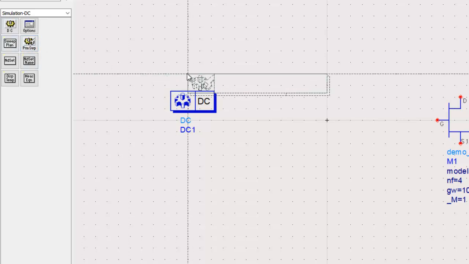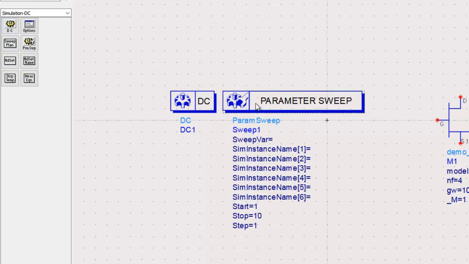However, if you want to run a parameter sweep, we can have a parameter sweep to allow more than one parameter to be swept during DC simulation, as we would need for IV characteristics.